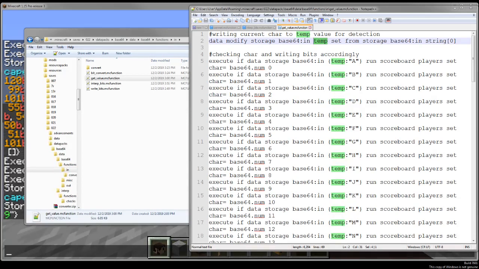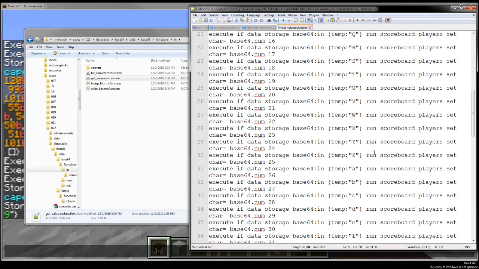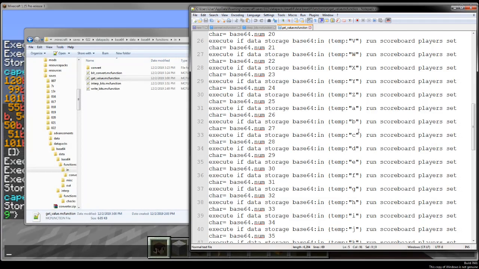We are just copying our string value at 0, which is our current value, to the temp value, and then based on what character it is, it will write the corresponding base64 value. So capital A is 0, capital B is 1, etc. If we go down to lowercase a, it is 26, lowercase b is 27, and so on, all the way down to plus and slash. And then we have our padding, which is equals, which I just have writing 64. Padding basically just writes as zeros because of how I do the bit writing.